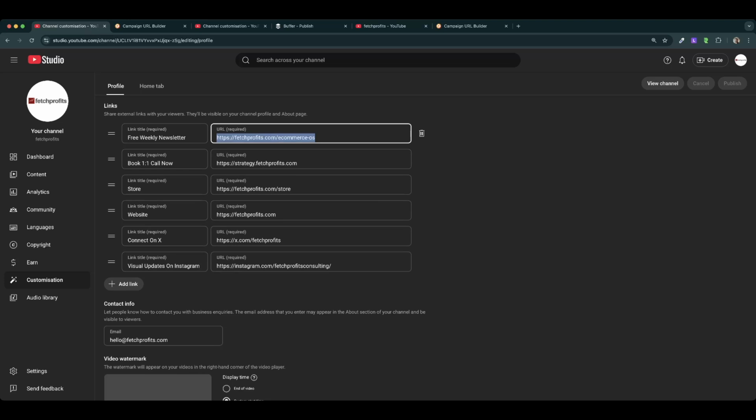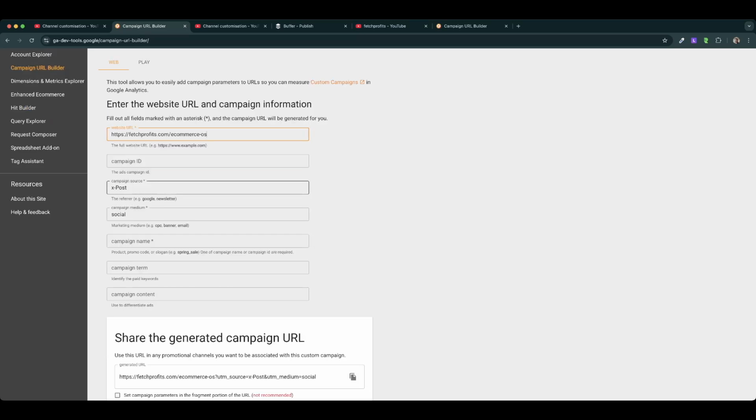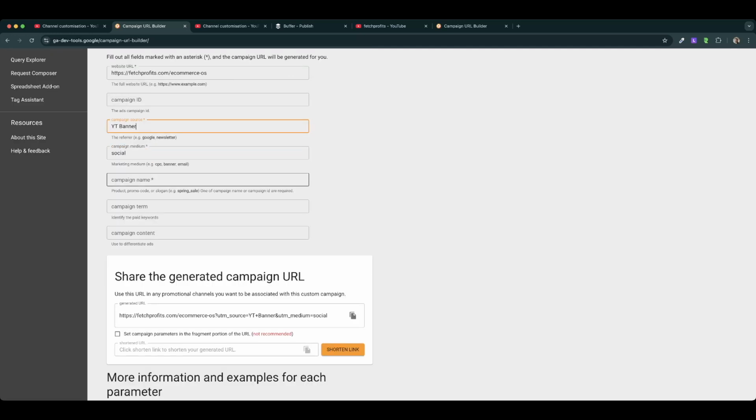I'm adding a link that says free weekly newsletter. Now I can copy that link from here, get to the campaign builder, add that link right here where it says campaign URL. You have campaign ID, which I won't need because this is not a paid ad. I have what is called a campaign source. I'm going to make it something like YouTube banner so that I know people have come by clicking on the YouTube banner. The campaign medium is going to be the source of traffic, which is social. In my case, I'm leaving the rest of them alone.